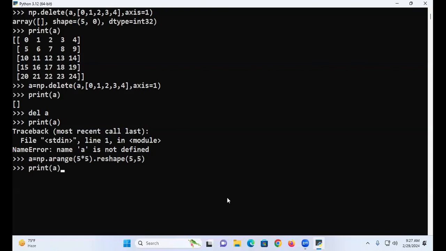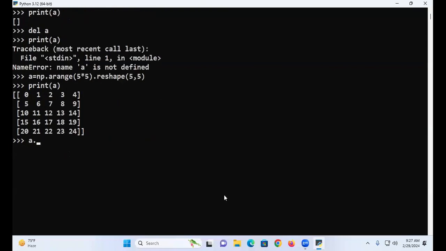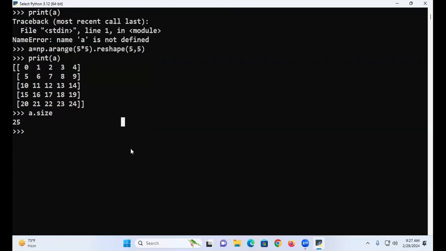Reconstruct your matrix. A dot what? Size. How many? 25. 25 means you require either rows or columns. So I will take up a dot what? Shape. You take it. A dot shape.